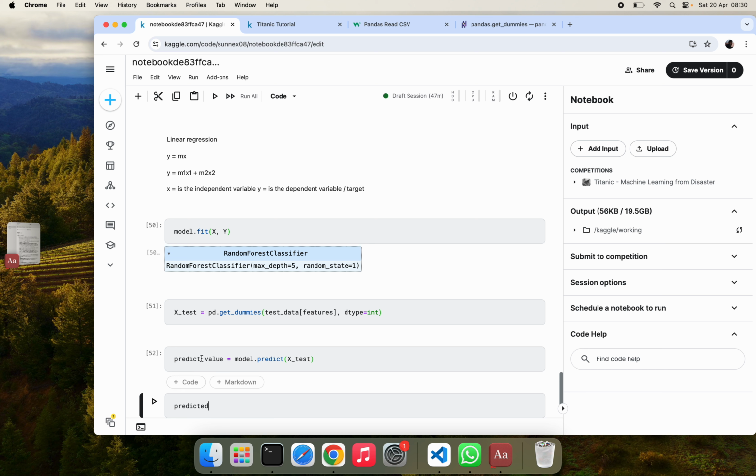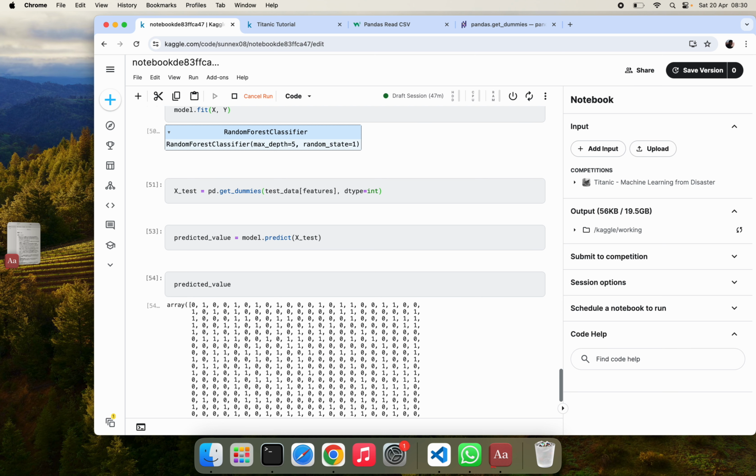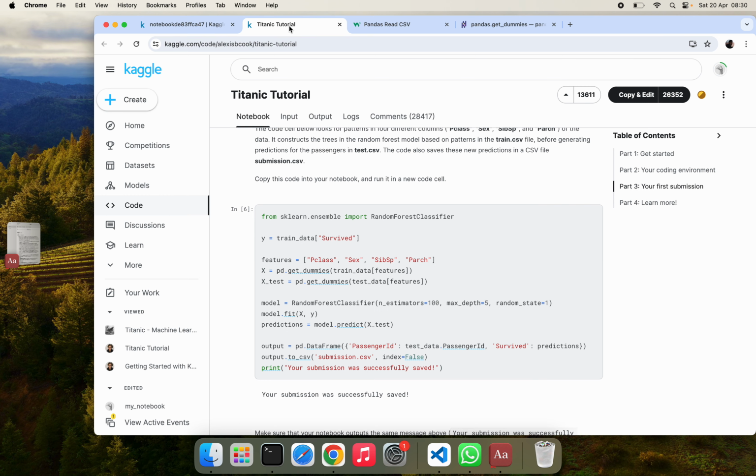Okay, predicted. Let's use a comma, right? Predicted value. Then under the predicted value is going to be the value. Let's run that. Good. This is an array of zeros and ones. So our model predicts the survival. So this is not what we are after. Now we need to write it into CSV for submission.